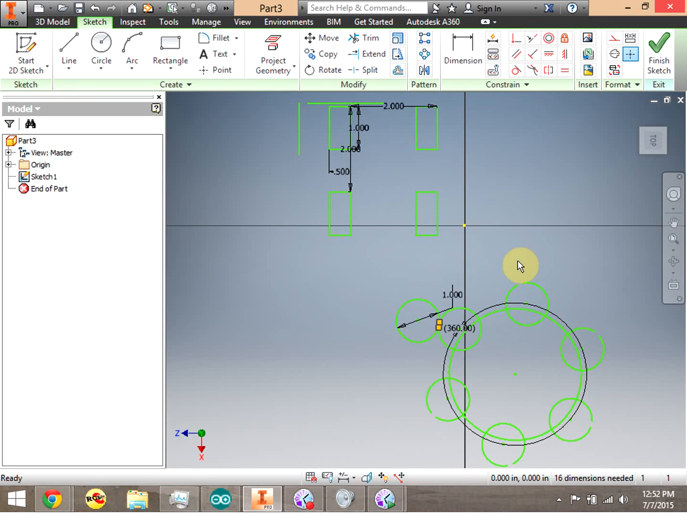Okay, so those are the patterning tools, so go ahead and give it a shot in Inventor. Good luck. Use all 3 patterning tools and give it a try.